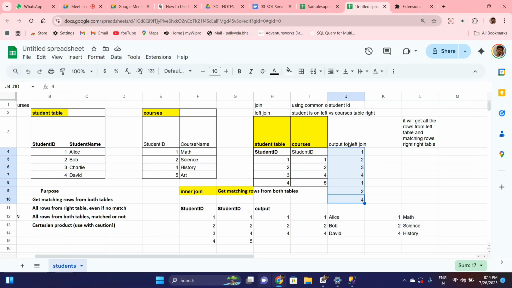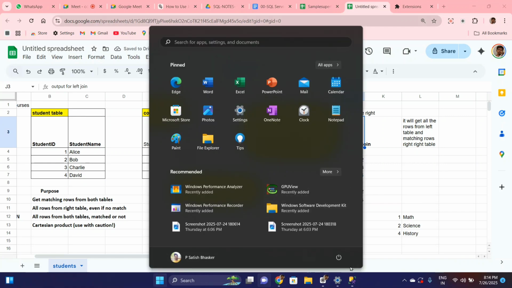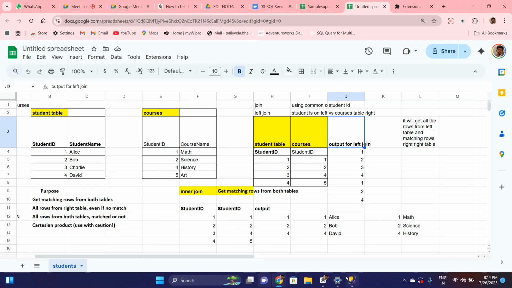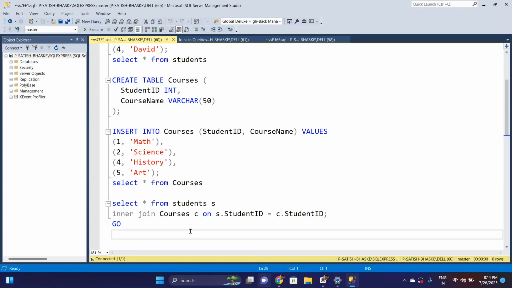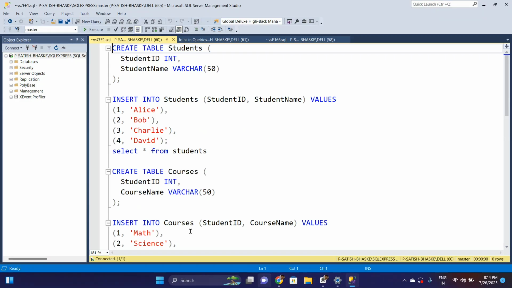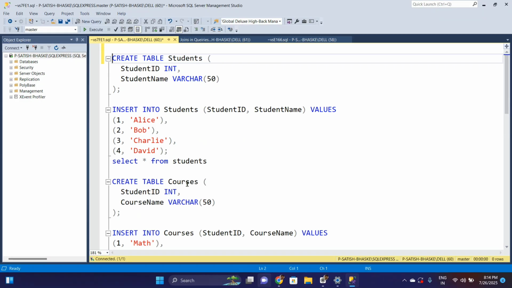As far as we know, let's check with SQL Server right now. So how to check with SQL Server? First of all, we need to go to this database, which is Sample Superstore. In that database, we created this students table and courses table. To go to the database, we need to write USE followed by the database name, sample superstore.